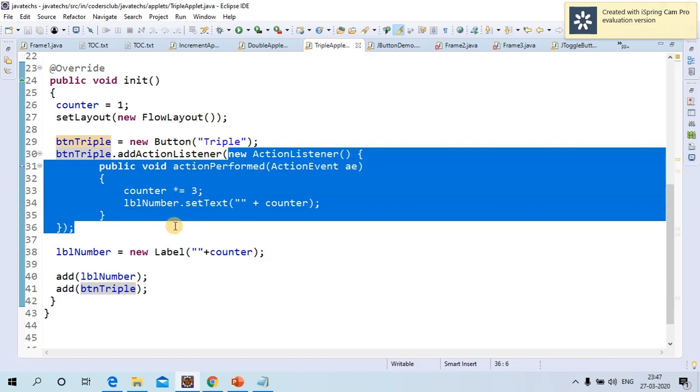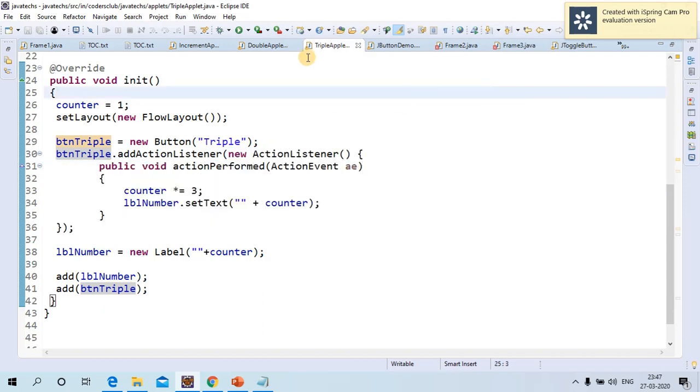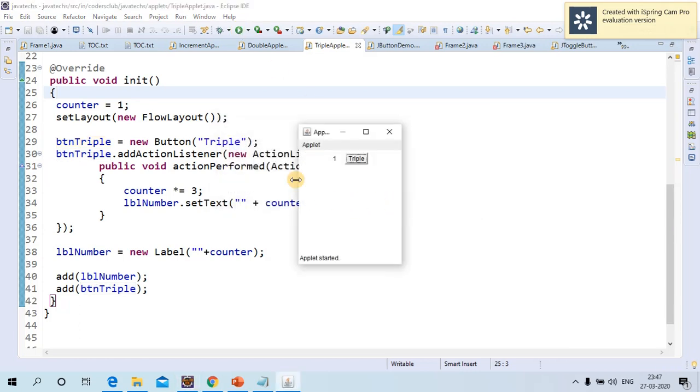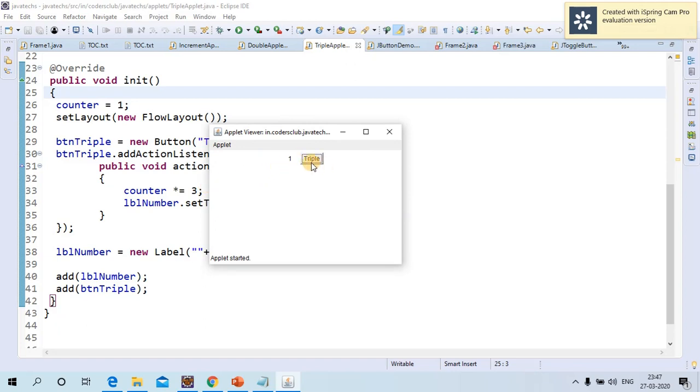That's the difference. So I will run this application once again. See here, we got our applet with two components. Initially the counter is initialized to 1, and then I press this triple button, so it is multiplied by 3.